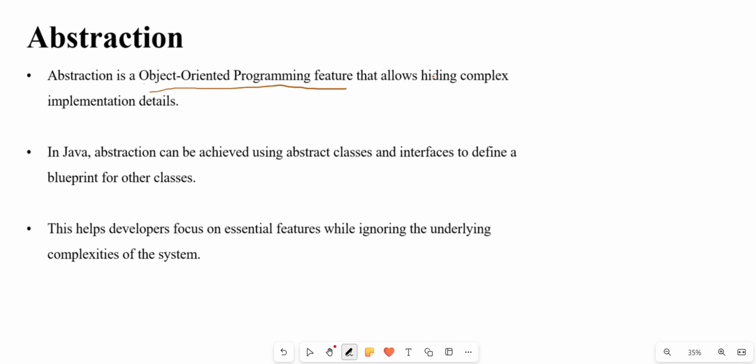Abstraction is an object-oriented feature which will allow us to hide the complex implementation details. For example, let's take the car. We will start the car and drive it, but we don't know how it will start, how the engine starts in a car. This is the general example for the abstraction. In Java, abstraction can be achieved using abstract classes and interfaces.